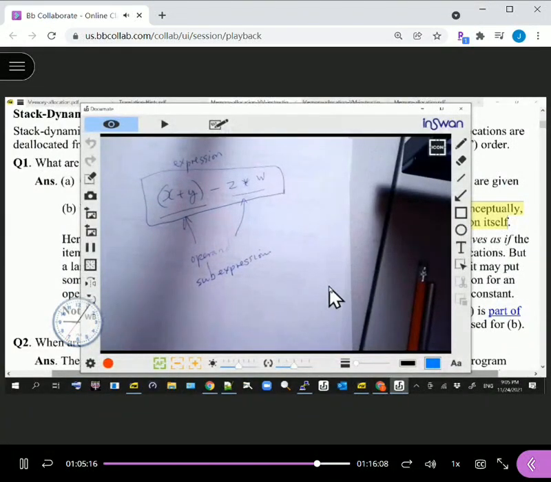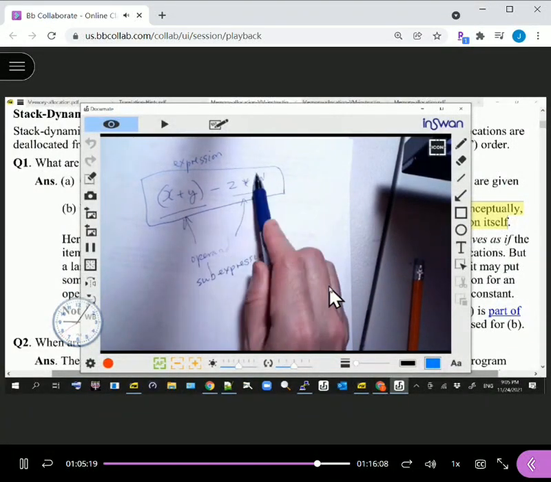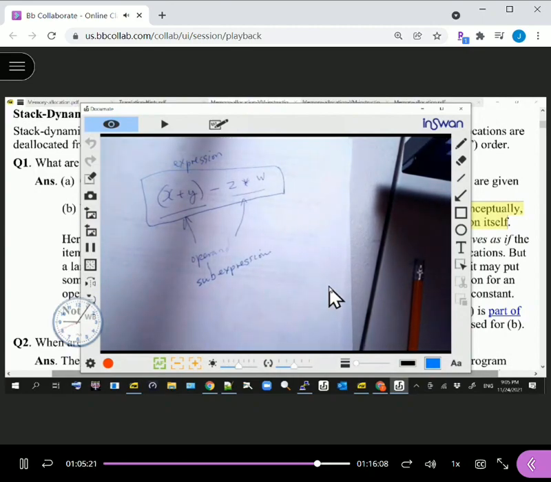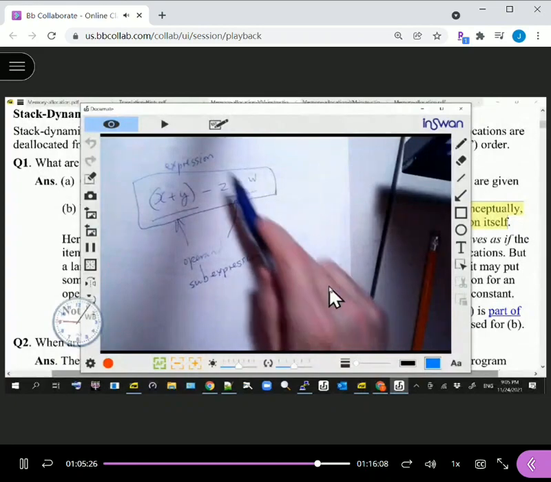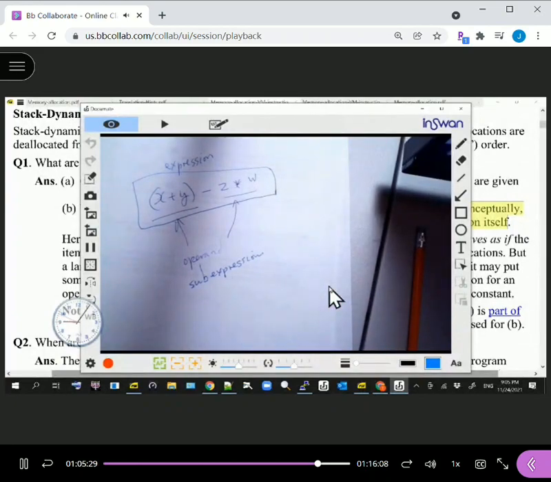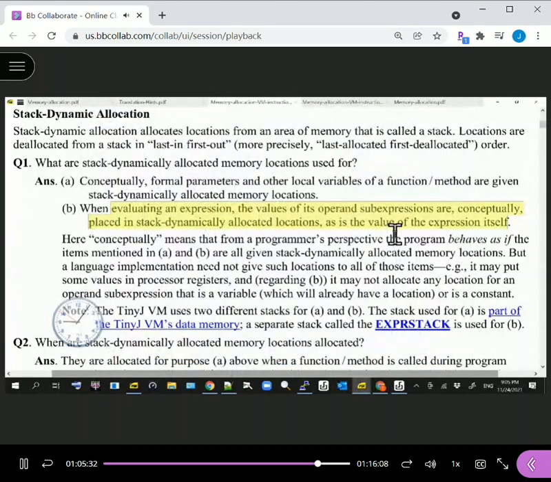So if you look at this big expression, here we have 2 operand sub-expressions, and x and y are sub-expressions of the first sub-expression, and z and w are sub-expressions of the second sub-expression. So sub-expression values are placed in stack dynamically allocated locations, as is the value of the expression itself.